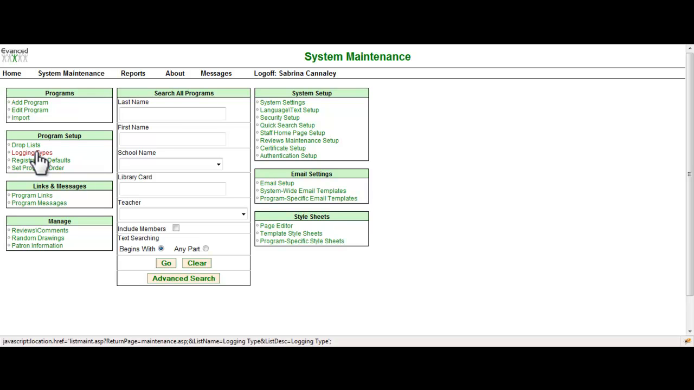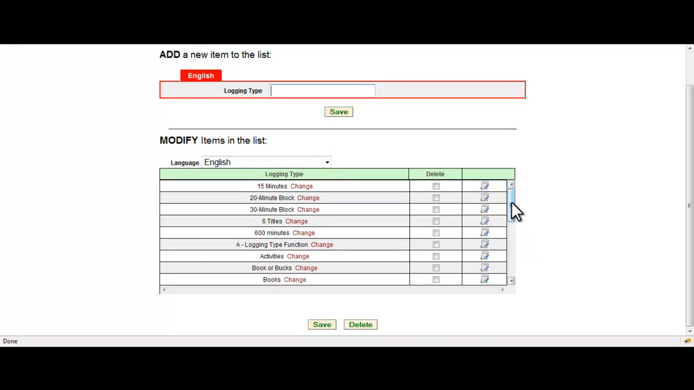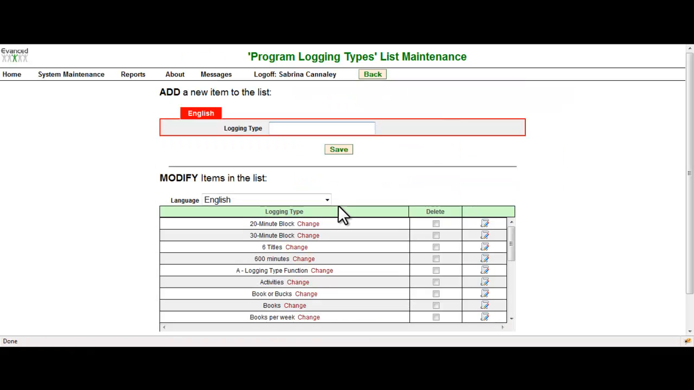Starting from System Maintenance, going under Program Setup, let's talk about logging types. By selecting logging types, you will see we're brought to the Program Logging Types List Maintenance. And within this section, we have a list of types that we provide you as a default. You do not have to use our logging type defaults. You can remove any one of our logging types by putting a check mark next to the item you want to remove in the Delete column and selecting Delete, which will remove the item from your list.